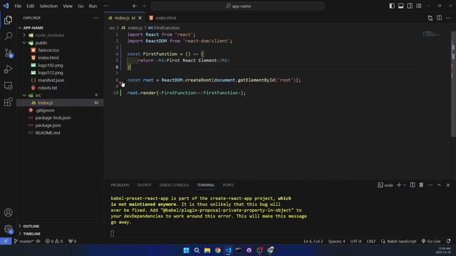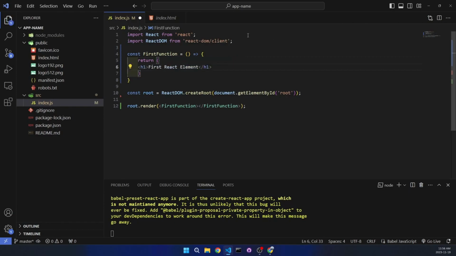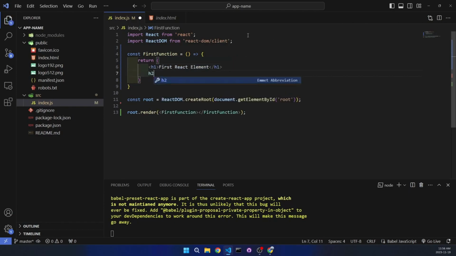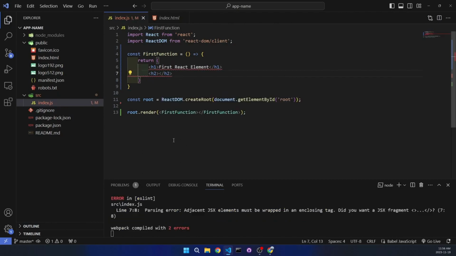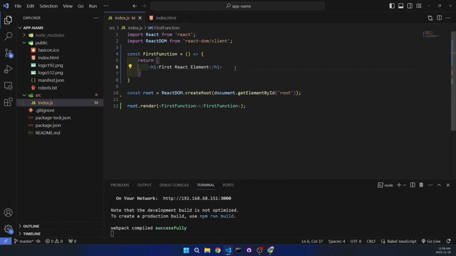But now let's actually go over how we can return multiple elements, because if we actually try doing something like, let me put this in brackets here. So if we try returning another element, so let's try returning an h2, we can see that we get an error. And if I save, we can see that we have 2 errors. So that means that we can't do that. And that's because you can't be returning more than one thing at a time.